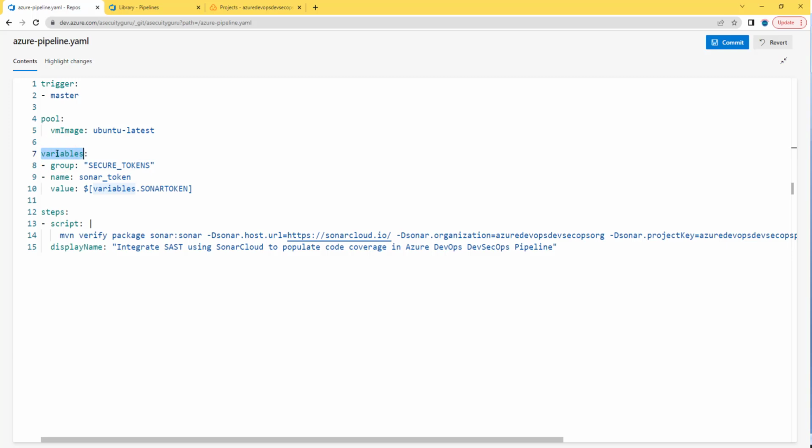Now, under the variables keyword, I have defined a variable group. Variable group means that we have clubbed a few variables together under a group. Since we have a few security tokens, I have named the group as secure_tokens. Now, within this group, we have defined a variable with the name sonar_token. This sonar_token name we can use within our YAML file, and its value will be fetched from the variables within Azure DevOps that we will create.